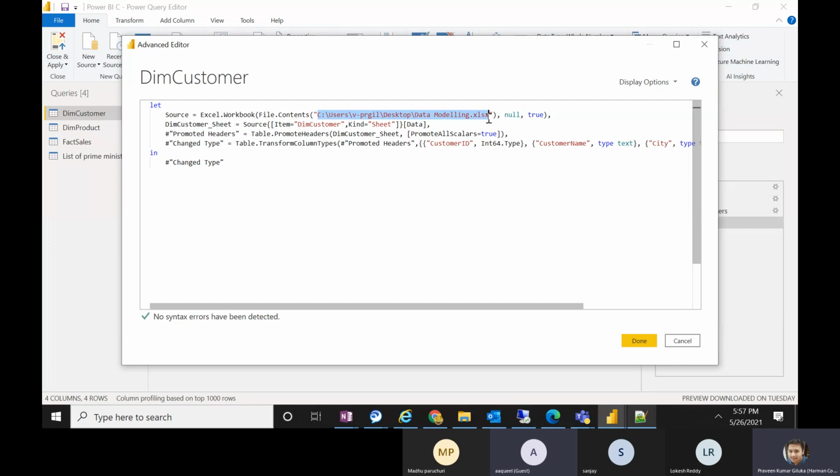Are you able to see the path of the Excel file? It is telling us that this particular table is connecting from this Excel file, which is present in the C drive, users, and this location. Sometimes after developing your report, you might move your Excel file from one place to another. Right now it is under Desktop. You might move it to the D drive or any other folder. Then you have to change the path of the file, and you can update that path here in Advanced Editor.